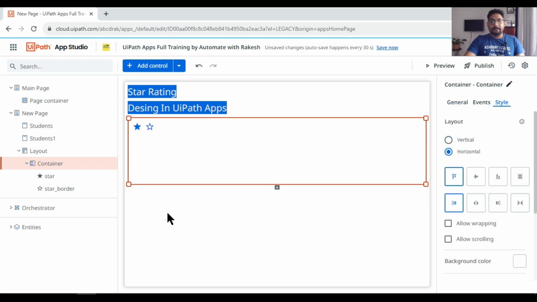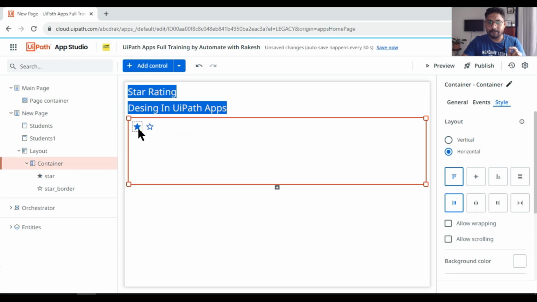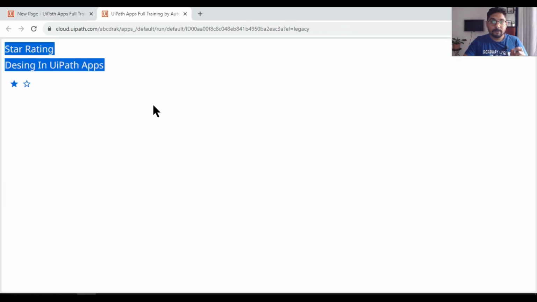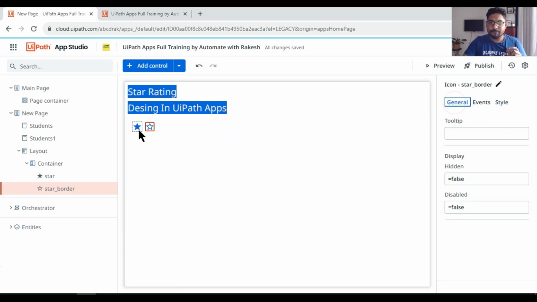Fine. Now, before you design the entire thing, you have to first understand the logic. So what's the logic? The logic is quite simple. Look at it. This star icon and this star icon, if I hit preview, both the stars are appearing. Let me ask you why they are appearing. There is a property here for each of these stars called hidden. Hidden is false. That's why it is appearing.